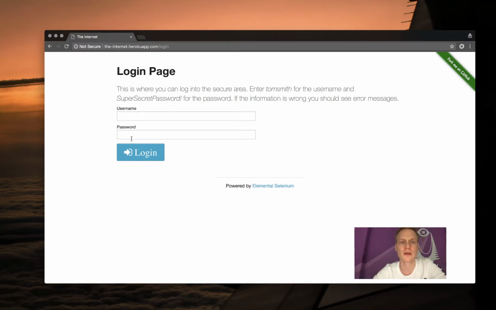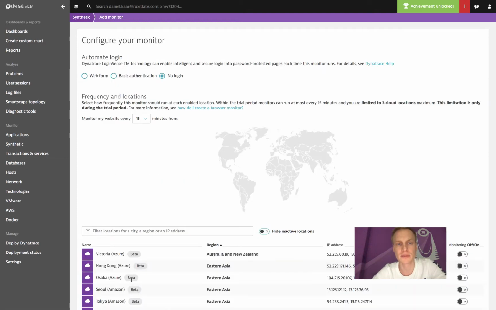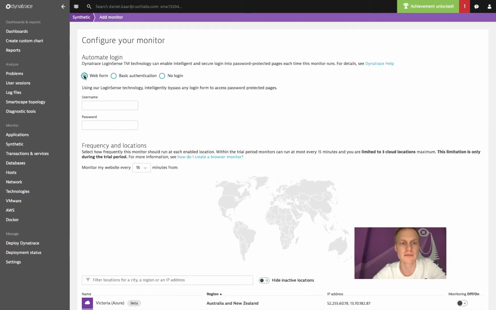So let's assume I'm dealing with this case, passing by such a login page we see on the screen right here. I've already created a synthetic monitor, and once I hit the button down here, set up browser monitor, I can choose between basic authentication and web form. In our case, it's web form.